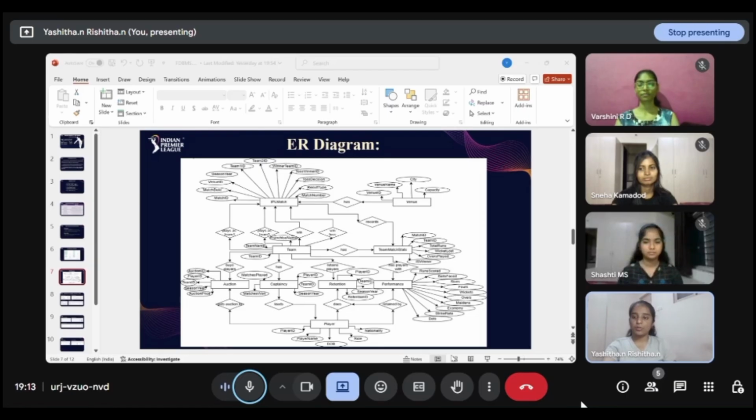So now, if I want to talk about the relationships in this ER diagram: a match has a venue, a team plays as team 1 and team 2 in matches. A team wins a toss or wins a match. Players belong to a team and have performances in matches. Auction and retention relate players and teams each season.